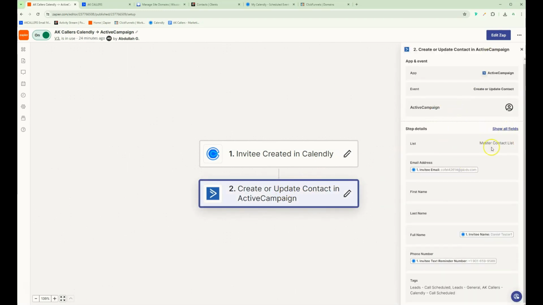All right, it's going to add them to the master contact list because they still haven't become a paying client. First name, last name, full name, phone number, leads call scheduled. That's very important. As soon as they schedule a call, it's going to tag them with it, and they're going to get kicked out of that "Hey, schedule a call" sequence. It's going to tag them with the specific Calendly account. It's going to still tag them leads general, and it'll tag them with a specific Calendly account.